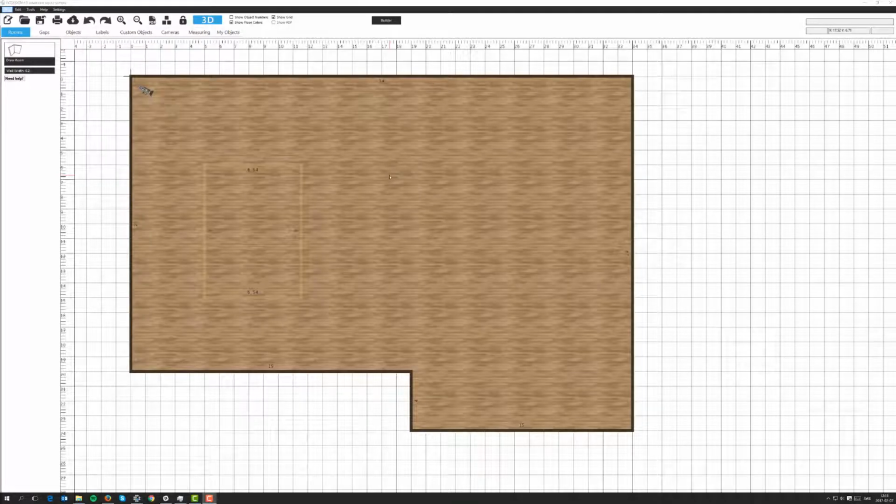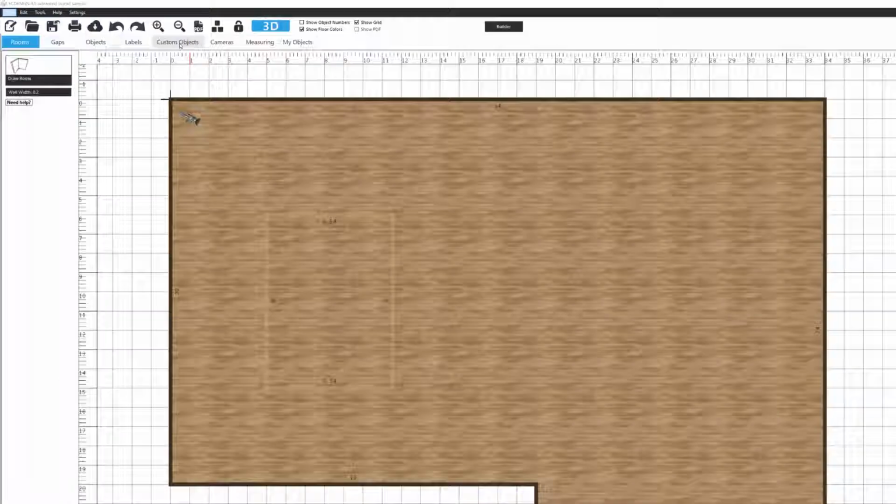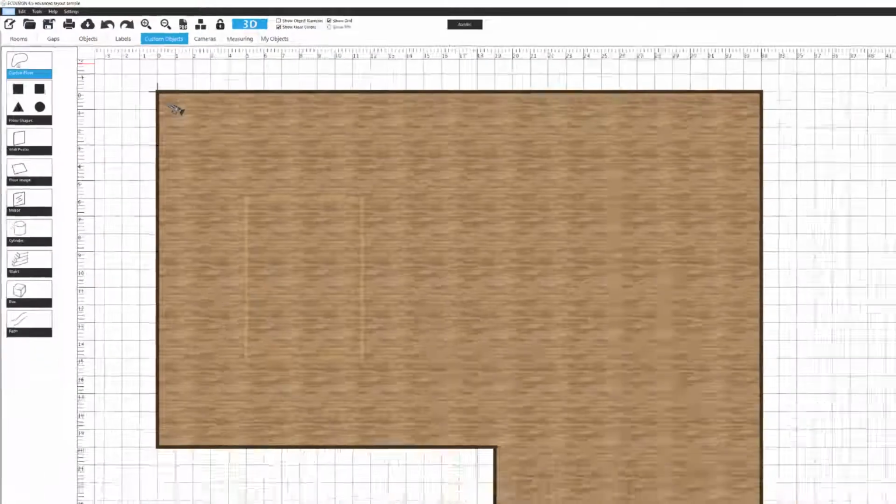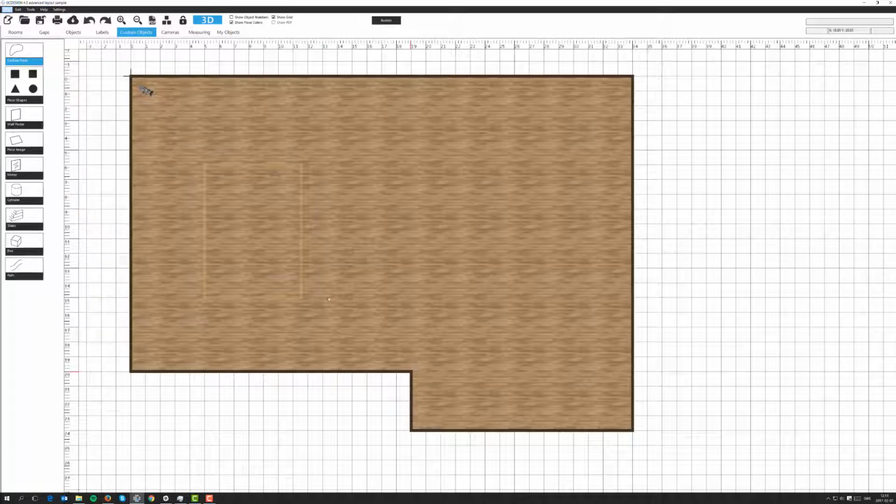Our third advanced option here that I will go through is balconies or entresols. And I'm going to show you how you can create a balcony section right here. So to start, I'm actually going to use custom objects again and the custom floor option. And I think you remember this.